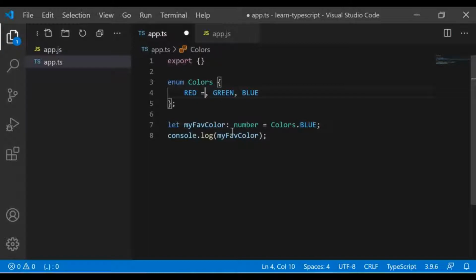So you can assign any value. Imagine we have assigned 10 over here. The moment we say red is 10, it will increment and change green to 11 and blue to 12. So it is better to always explicitly mention the values here. So suppose it is 20 and 30.